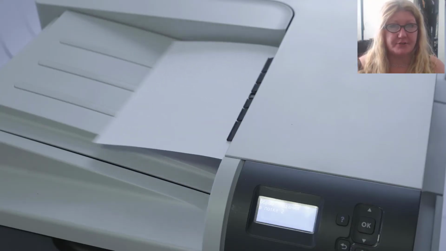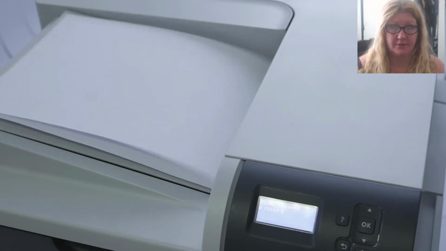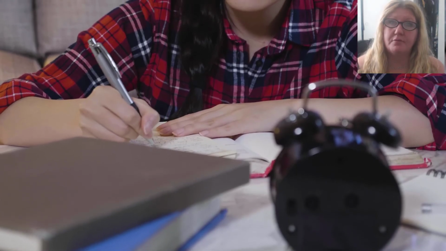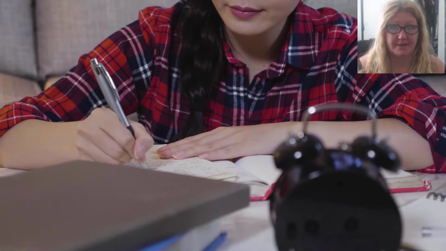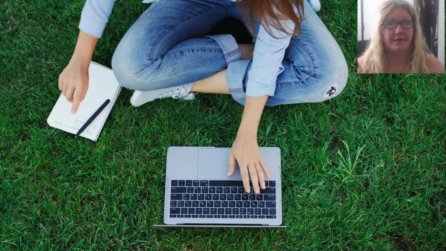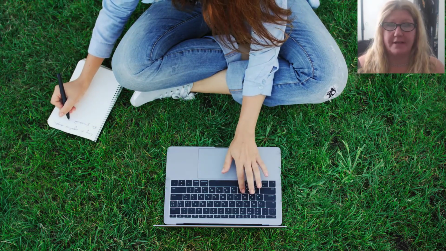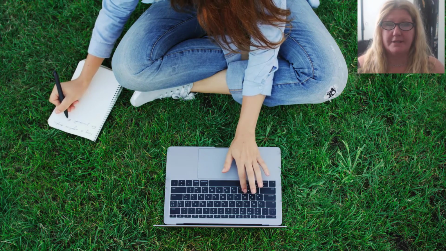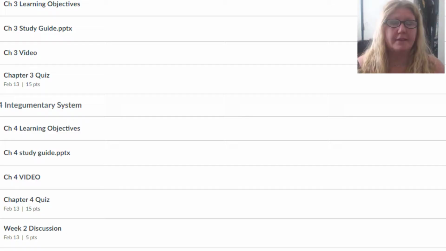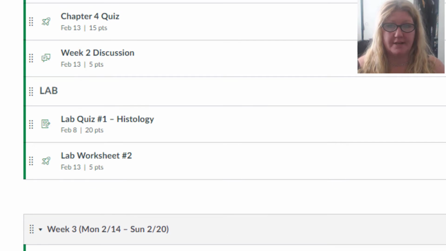If you have any issues, you can also just print it out, complete it by hand, and upload photos or scans of your documents. Lab worksheets do not have to be done in lab. You can do those on your own time, and they are due at the end of the week, on Sundays by 11:59 p.m. Let's look at our in-person laboratory assignments.